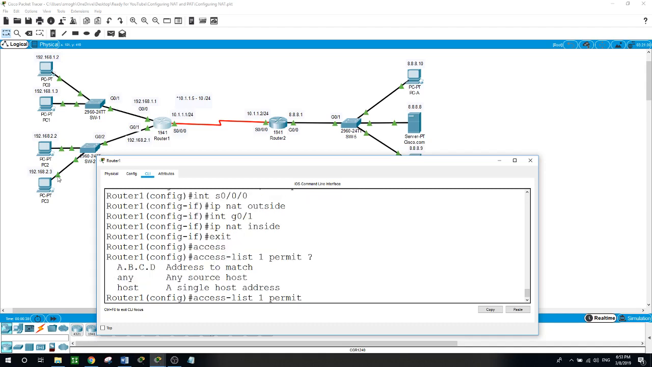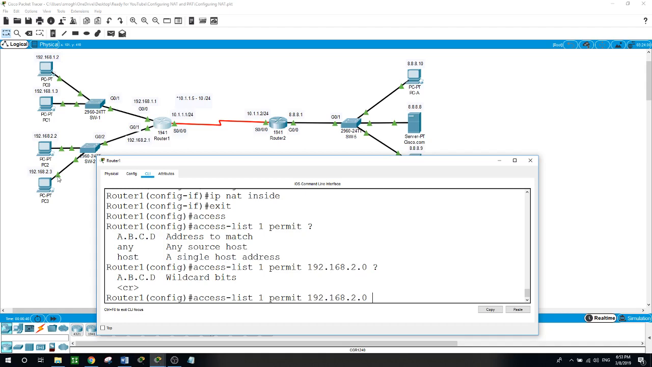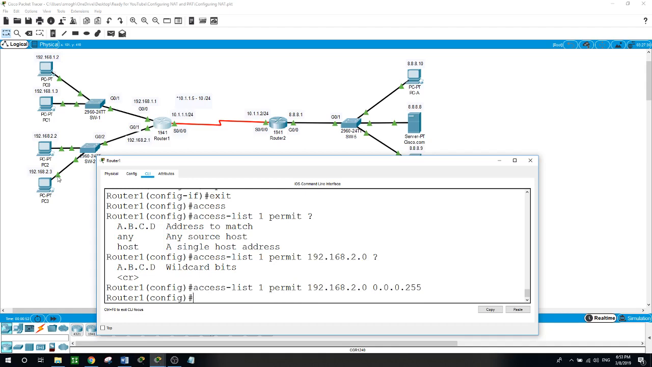Here is the address to match: 192.168.2.0, and with the wildcard or the inverse subnet mask of 0.0.0.255. This is our access list. Now let's create the pool.